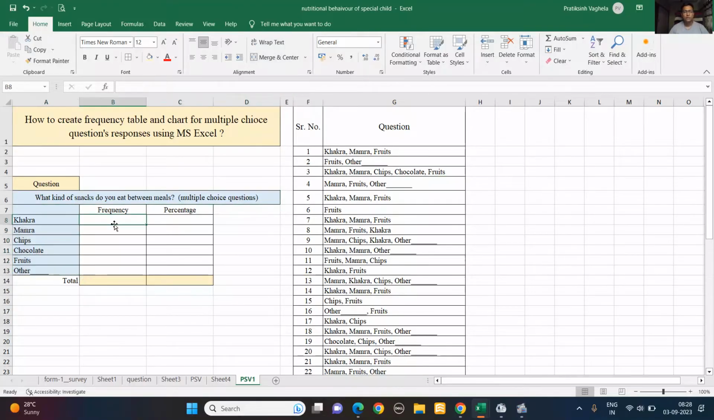When respondents give a response in Google Form, they are simply ticking, and many times they select more than one option. So when you create an Excel sheet out of it, it generates this kind of data, and then it becomes very difficult to analyze. So very quickly I'll discuss how you can analyze this data to create a frequency table and chart.